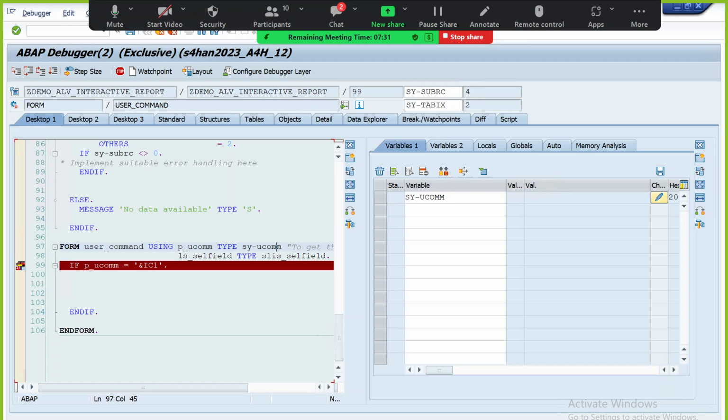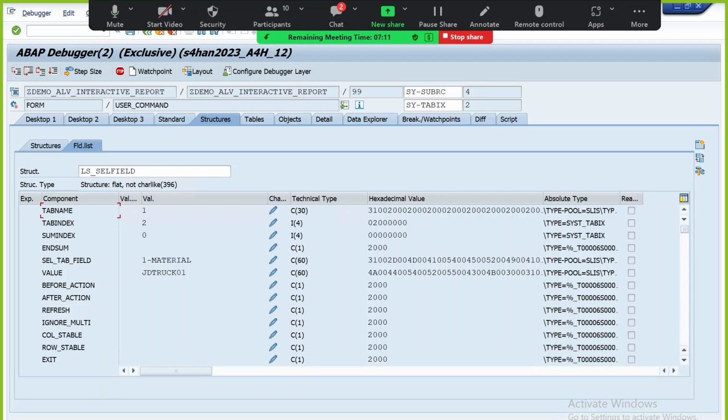What is the UCOM selected? It will be read into PUCOM. What is the UCOM value? IC1. That means the user selected the report output. And what is the value that is selected by the user? Where can you check that? In the selection field structure. Double click on the selection field structure.